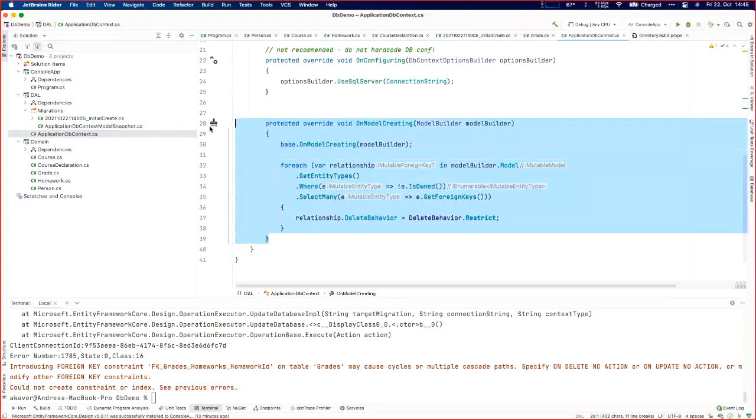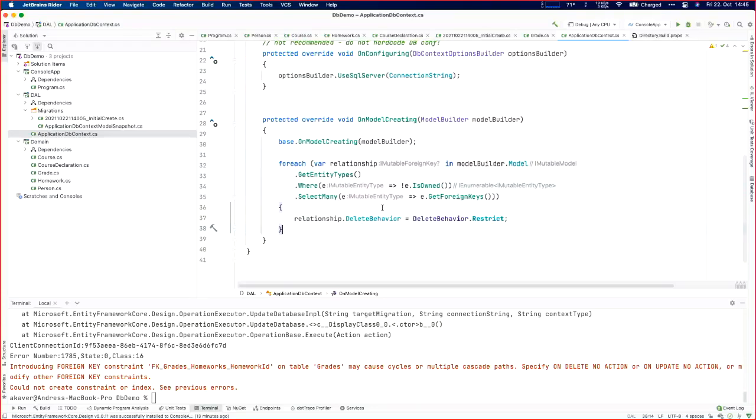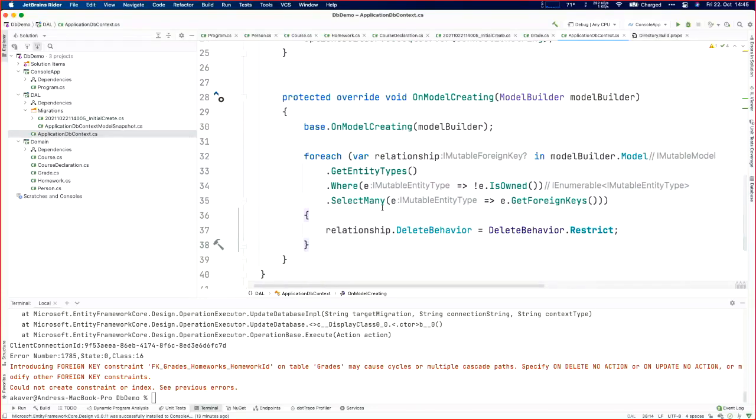So basically what this will do to the system, I will put it into the chat. This will tell the system: hey, please go over all the relationships one by one and remove this cascade delete and replace it with delete behavior restrict, which means do not allow automatic deletion if there are dependent children hanging around. So it enforces that everything is always there.